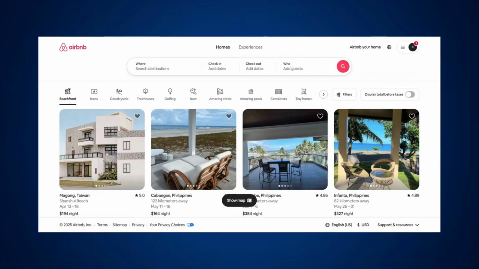Next, select your check-in and check-out dates and choose how many guests will be staying. Now refine your search. Use the filters to narrow down your results. Set a price range, choose the type of place, entire home, private room, or shared room, and select the amenities you need, like Wi-Fi, kitchen, or parking.